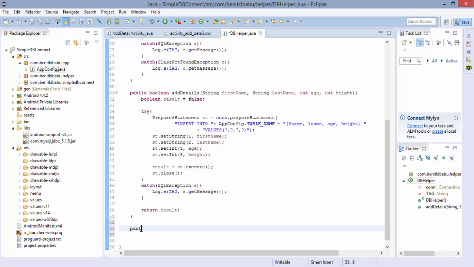So I'm going to say public. Now this time it's going to be a different type. It's not going to be a boolean or a void or a string. It's going to be a hash map. So public hash map, type string, and it's going to be get details.